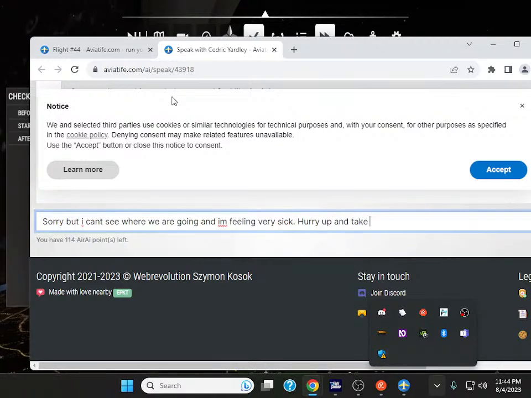Houston Center, Southwest 188, flight level 400. Southwest 188, Houston Center. Continue.